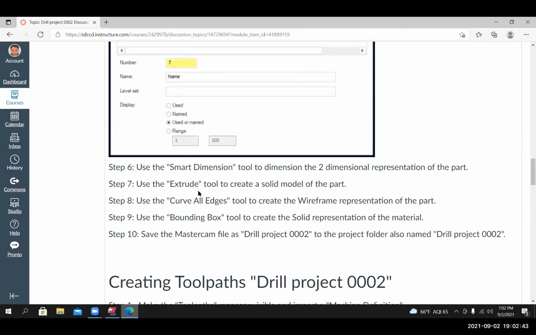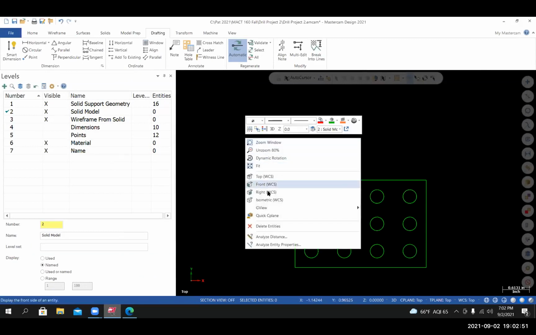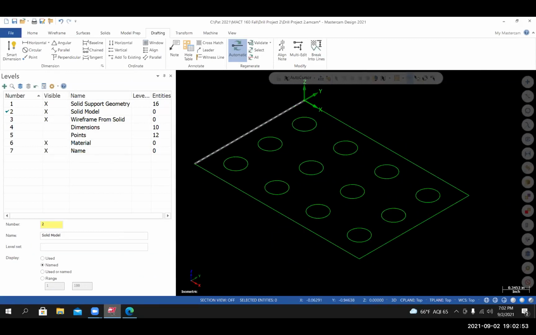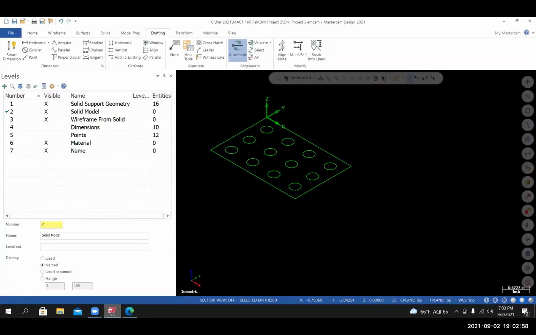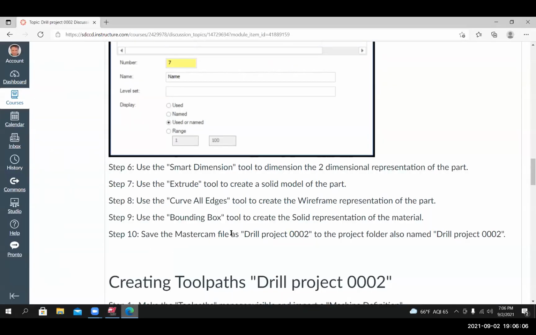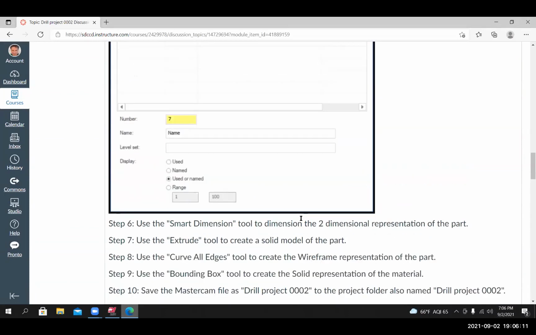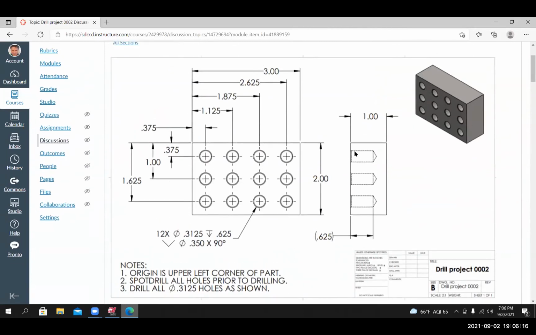It says use the extrude tool to create a solid model of the part. Anytime I give the part depth in the z-axis, I like to look at it from an isometric view. I'll zoom out a little bit, and this would be a good time for me to save my work. So from here, I'm going to go back to the project page. And it says use the extrude tool to create a solid model of the part. If I come up to the drawing, the finished thickness of the part is 1 inch.